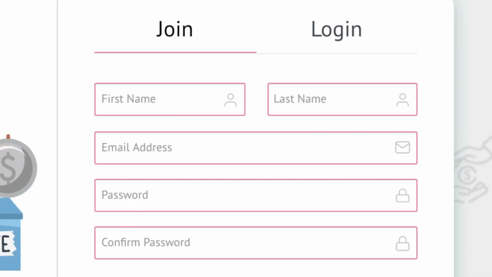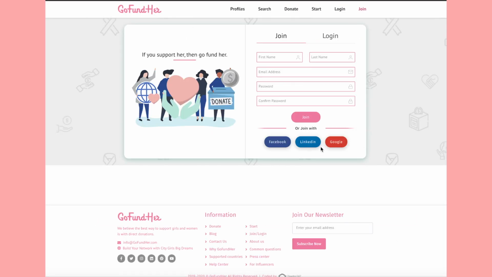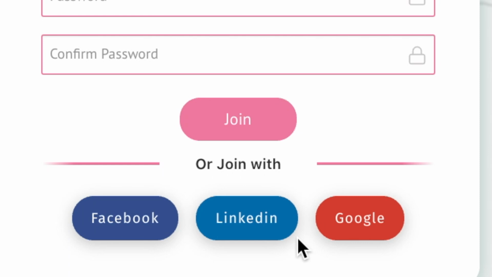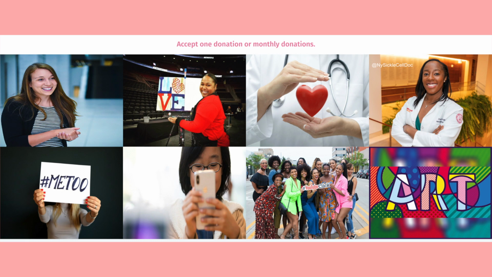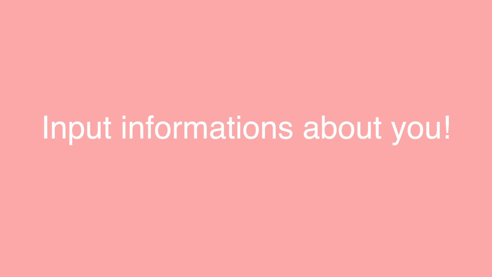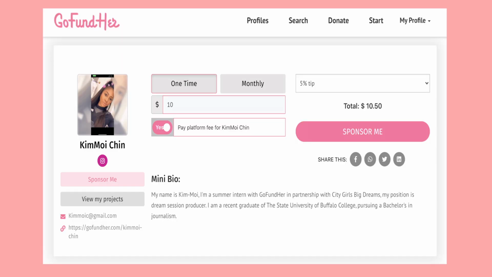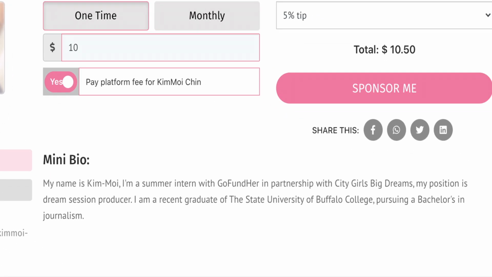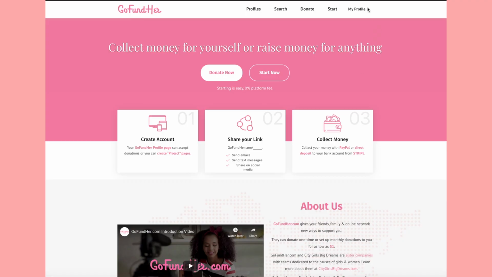The form will ask you for your first and last name, your email, and your password. Then you'll click the button all the way to the bottom of the page that says Join. Once you hit that button, you're officially a GoFundHer member. So welcome to the team. Now, all that's left for you to do is add in some simple information to your profile so people can start donating and sending you money today.